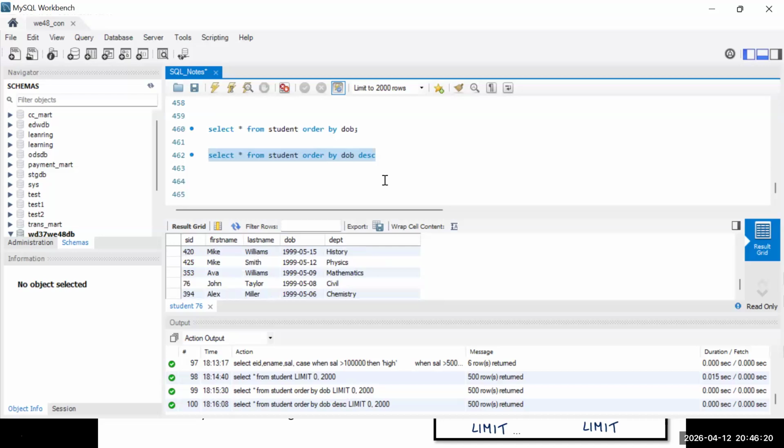This order by you can use with multiple columns also. When you are dealing with multiple columns, order by date of birth ascending, comma, SID descending. Two columns I'm using here for sorting. First it will order by the date of birth, ascending, lowest date of birth will come first. If the same date of birth is repeating many times, within the date of birth, again the SID column will be used for ordering.